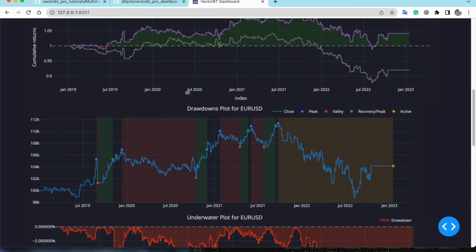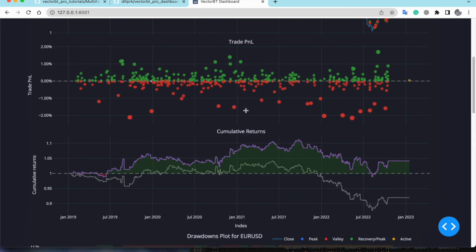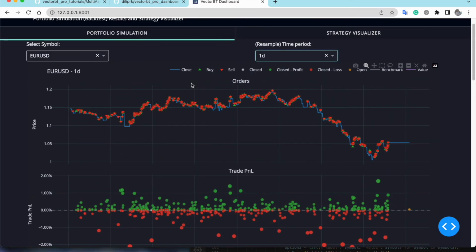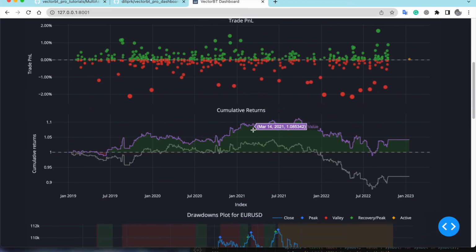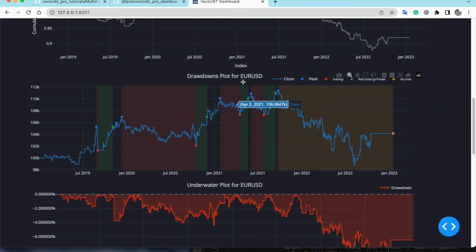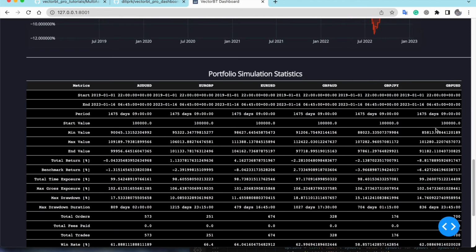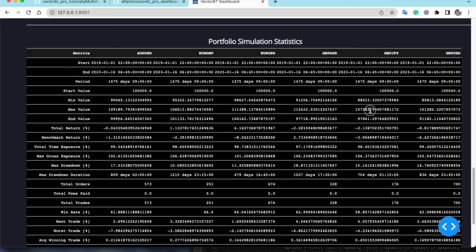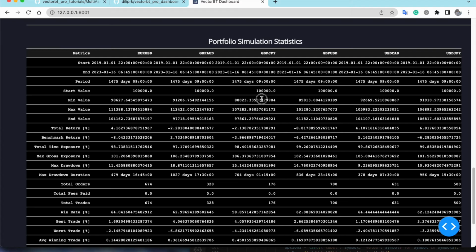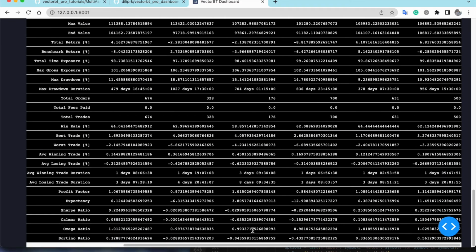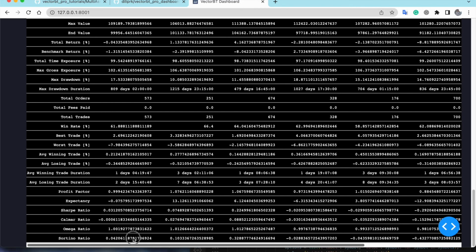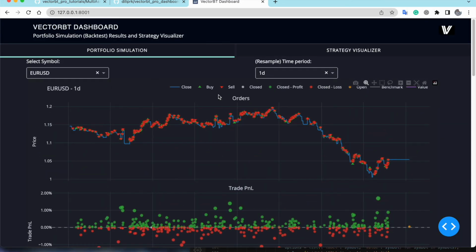Then you have more stacked plots. First is your portfolio dot plot, which will give you the orders, trade P&L, and cumulative returns. Then I stack this drawdowns plot and then this underwater plot. Finally, you can see the entire simulation results for all the symbols in this nice portfolio markdown table, and you can use this horizontal scrolling for that. Okay, so that's the first type of portfolio simulation.